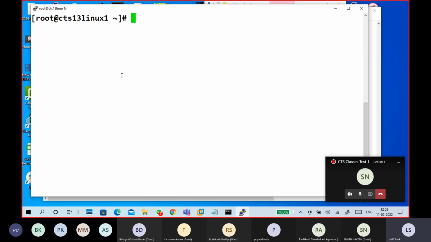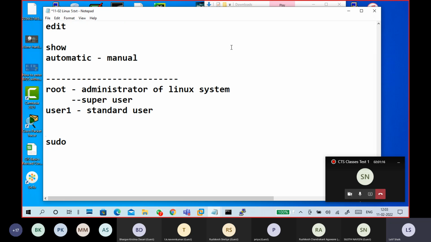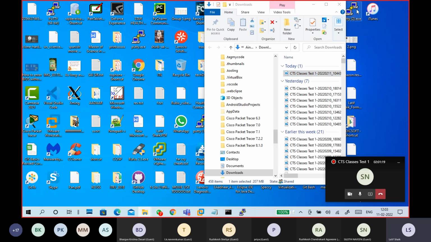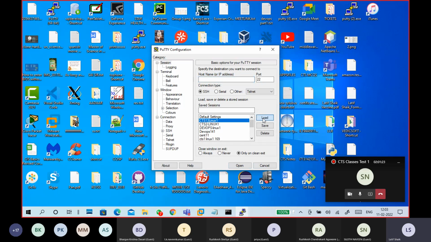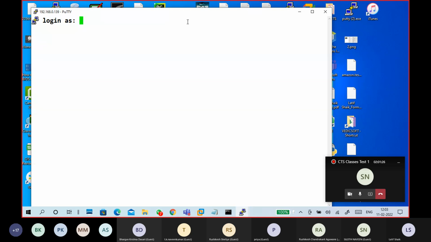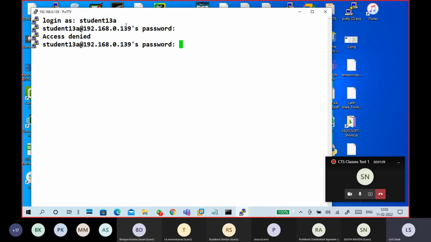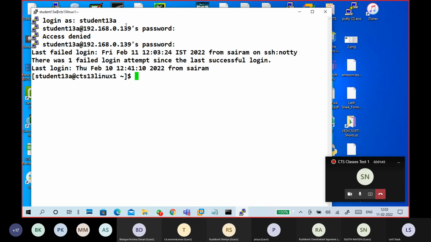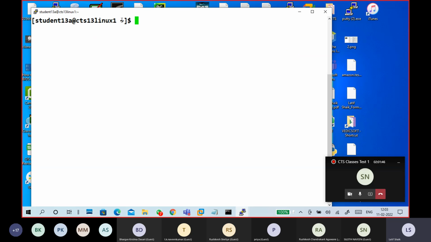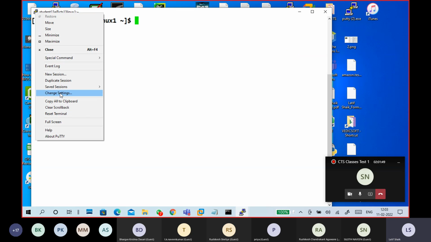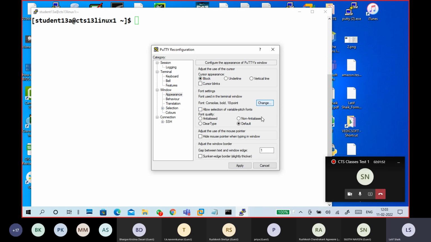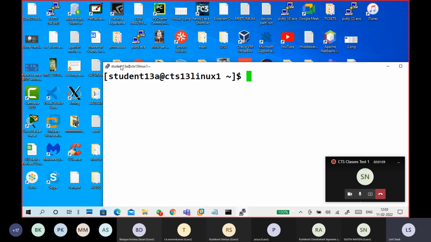Now, here it is. I have a user. So I'm minimizing this one, and I'm going to another PuTTY session for student 13. So student 13A, admin at the rate 1. Sorry, student 13A, password is the same, right? So clear. The text size is small, so I'm going to change settings. Appearance, so I will put a text setting of 24 for more clarity.